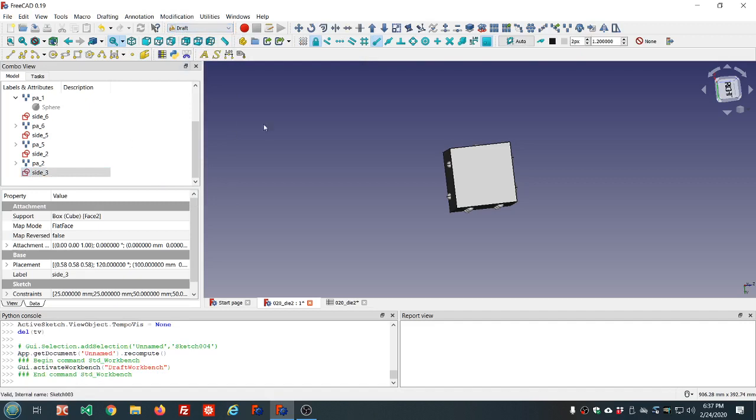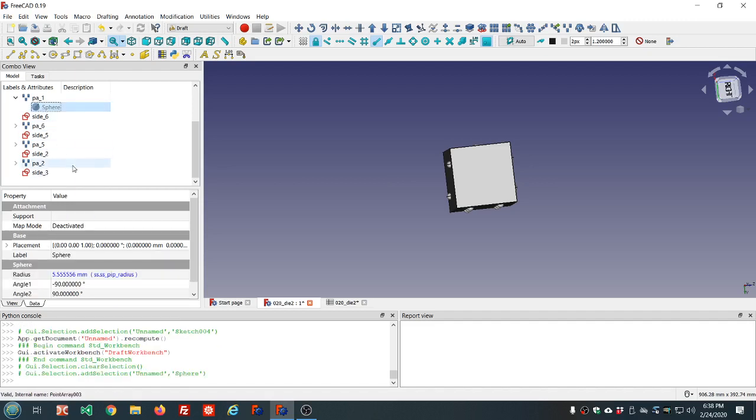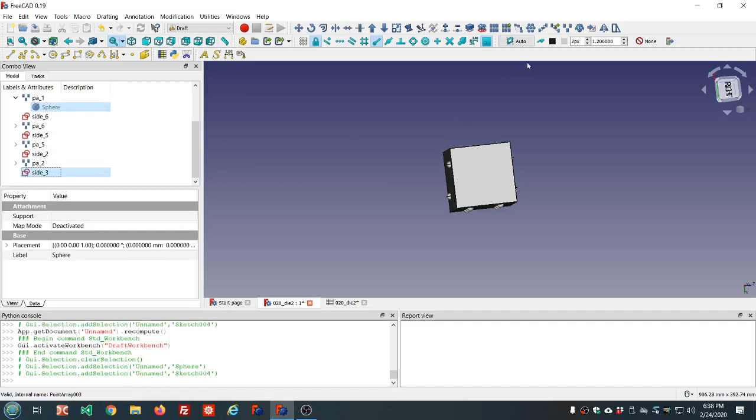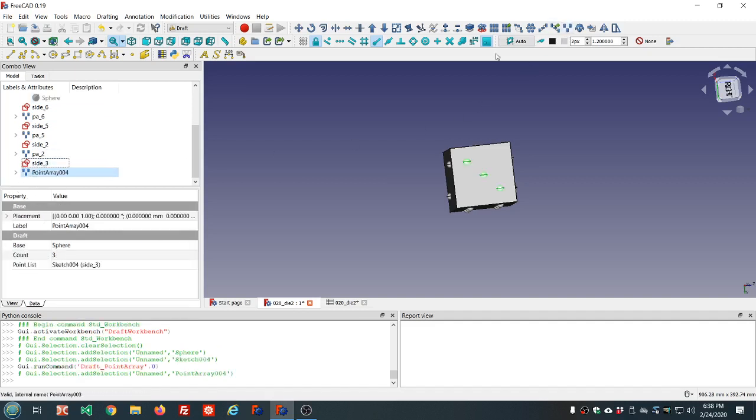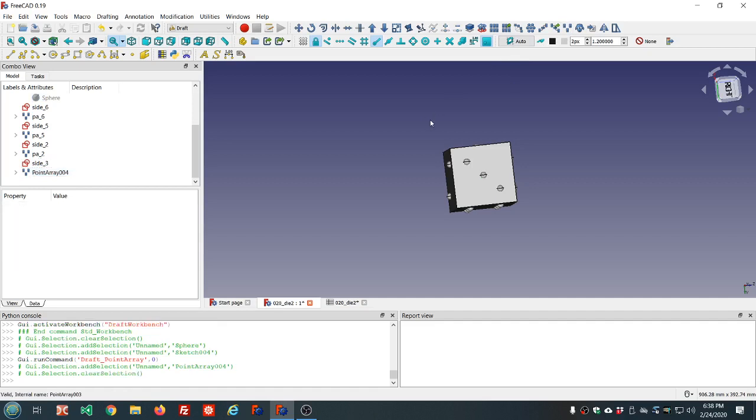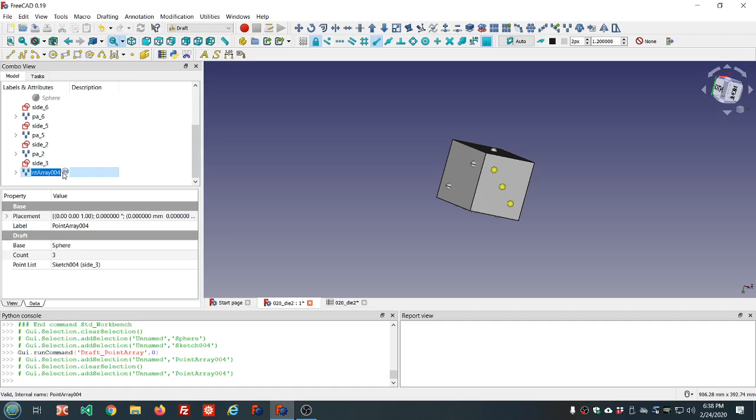Back to draft. You can't see the points. The points don't show up in the 3D view when the sketch is closed because they're always construction mode. Every point is always construction mode. And let's create this one. So that's side 3. F2, let's rename this one. Not really necessary.